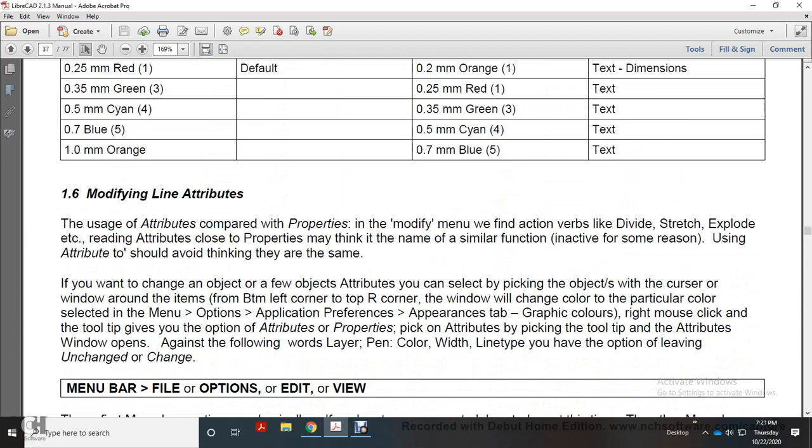Usage of attributes can be compared with properties in the modify menu. We find actions, verbs like divide, stretch, explode, etc. Reading attributes close to properties, you may think the names are of a similar function. Using attributes, you should avoid thinking they are the same.